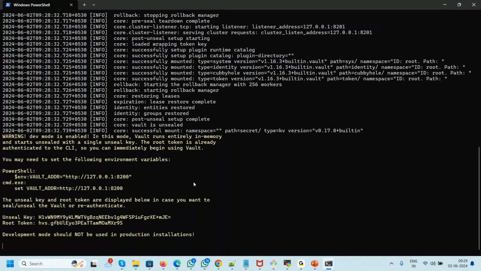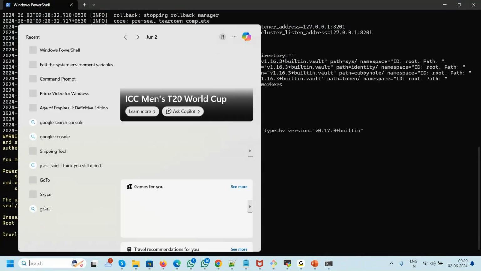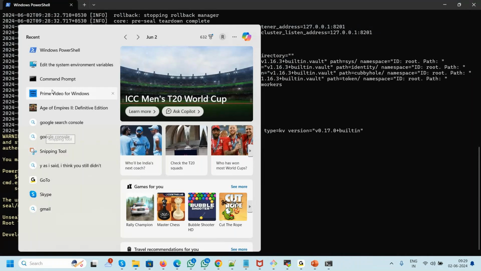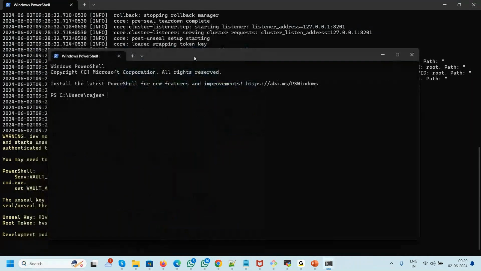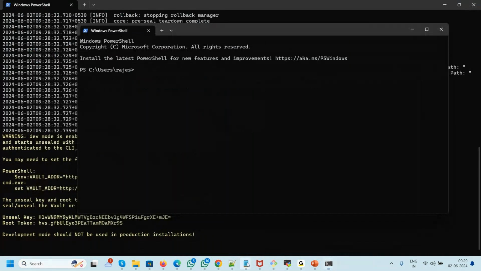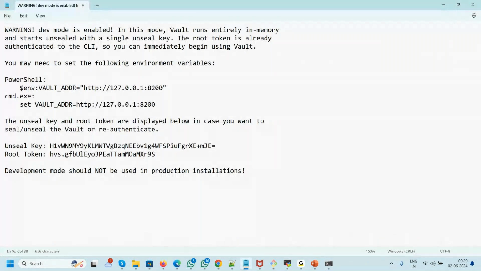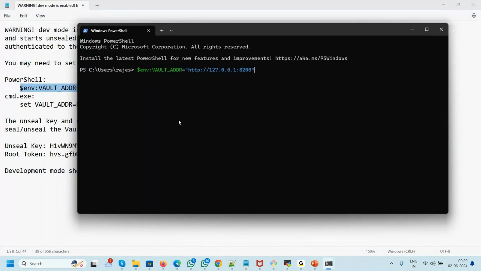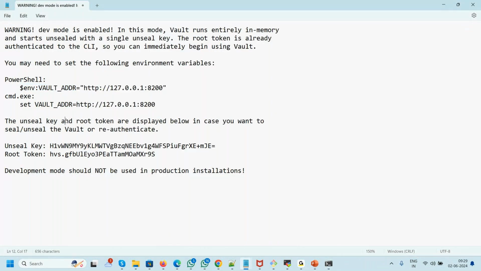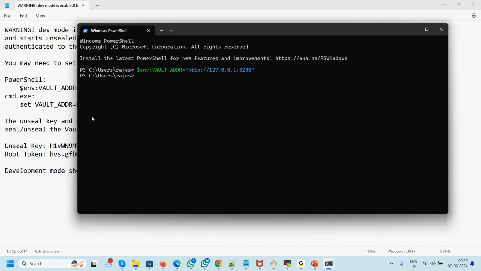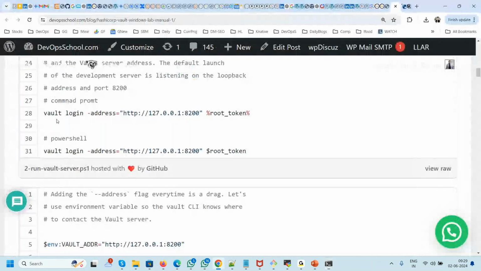So let me open up a new command line, PowerShell. Okay, this is another one. And now the world is set anyways. So I'm going to set a few variables, and this is the one for the PowerShell. And then you're done. So this is the environment setup. After that, you have to log in. So I'll simply copy this one.